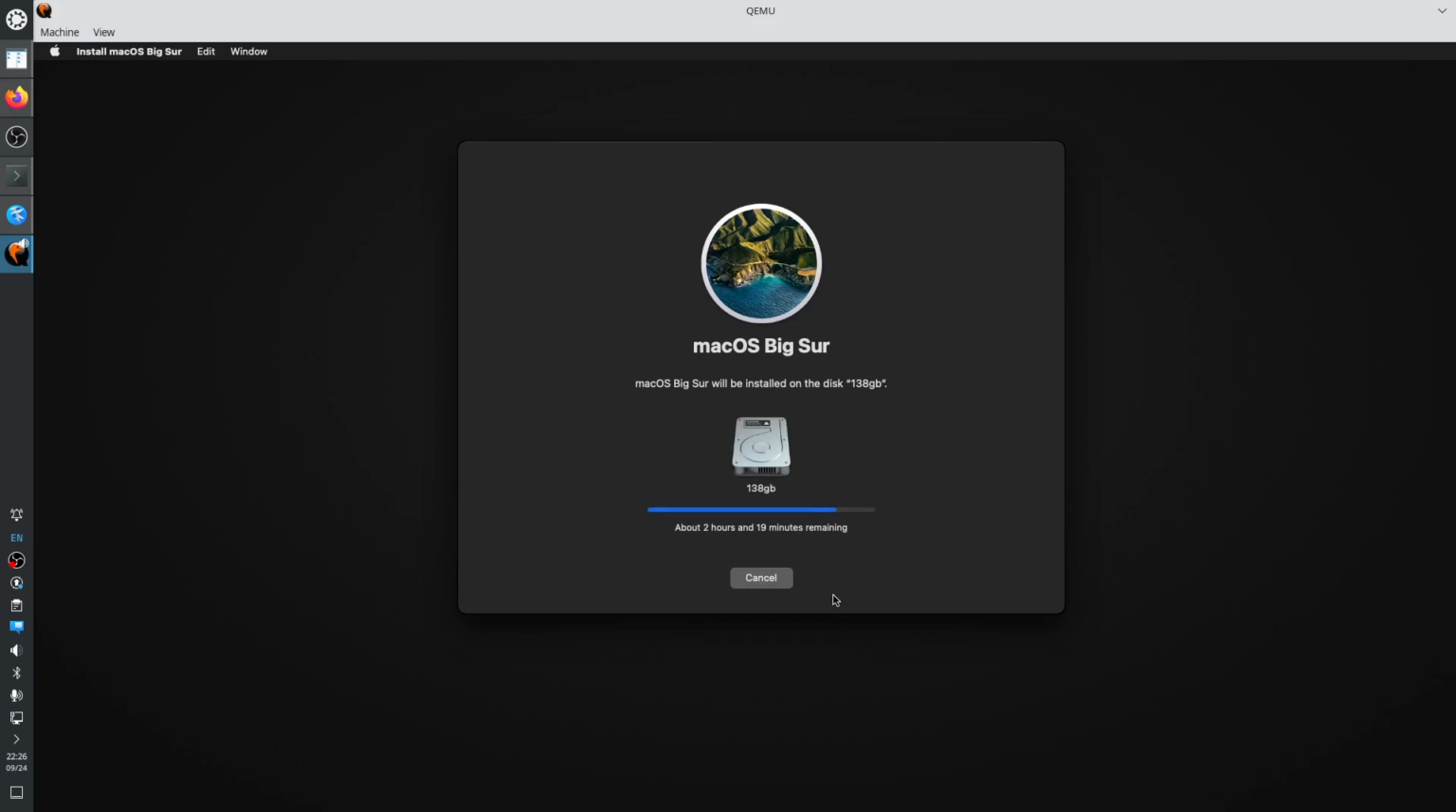And it says that copying from the macOS installation media to the virtual hard disk will take 2 hours. And it actually takes around 45 minutes on my machine. So we'll be back once we get further. So right now it decreased the estimation to 54 minutes, which is about correct.